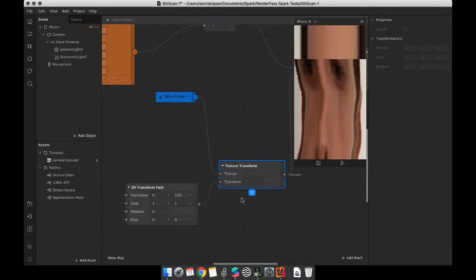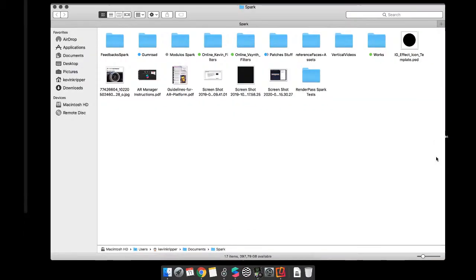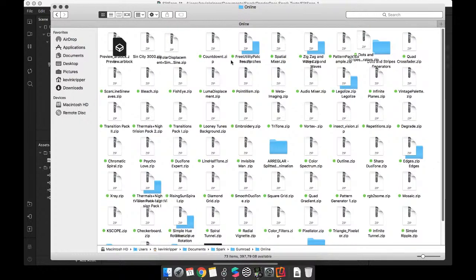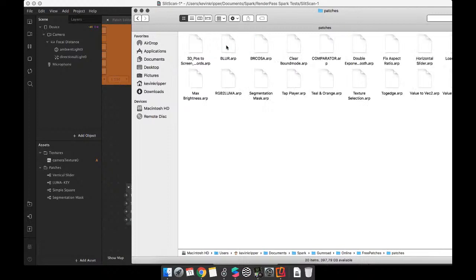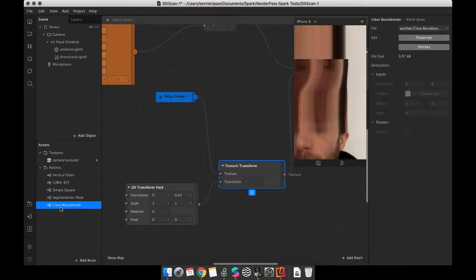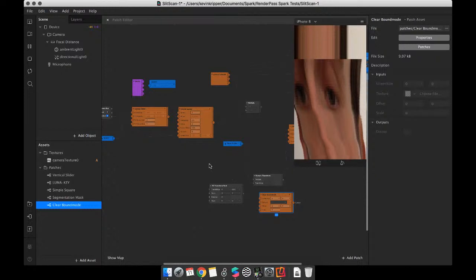So I'm gonna add here a patch of my own, which is shared for free, which is the clear bound mode, which basically instead of clamping the pixels to the boundaries of the screen, it just shows black. So I should have here the clear bound mode. I don't know if this is going to work. I'm just going to assume it's going to work.